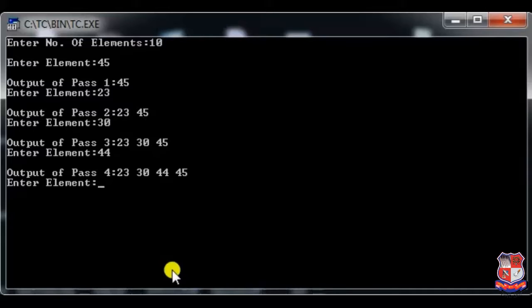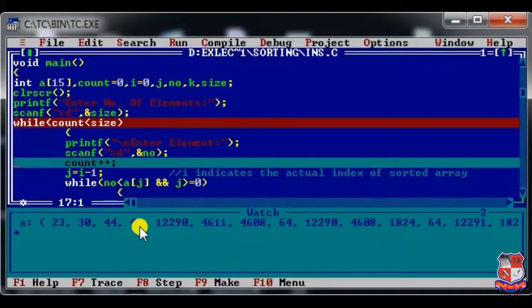Next element, let's say I would like to enter 10. When I enter 10, all the 4 elements will move to the next position each. As you can see, the shifting will start from the 45. First of all, 45 will be shifted to the next position, 30 will be shifted to the next position, 23 will be shifted to the next position, and at last 10 will be placed at the position of 23.